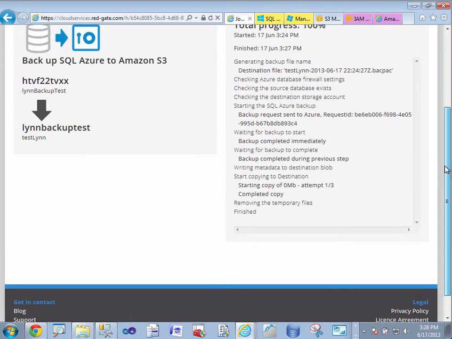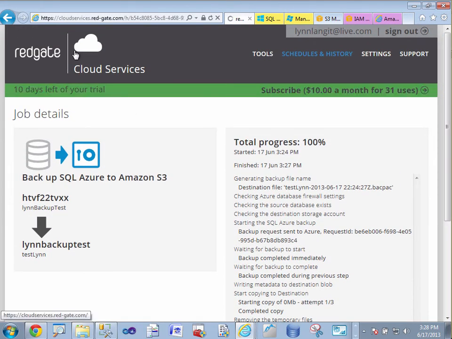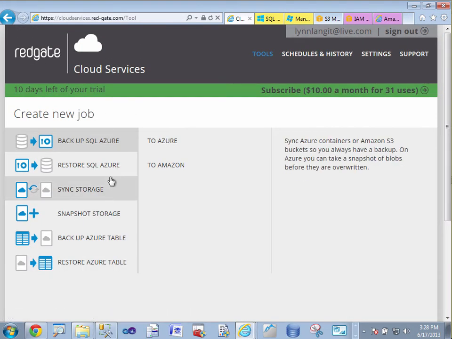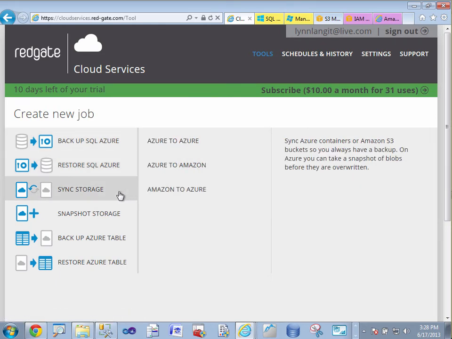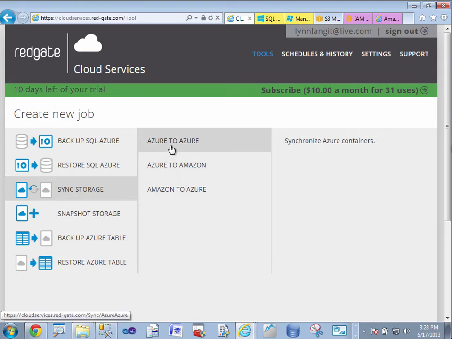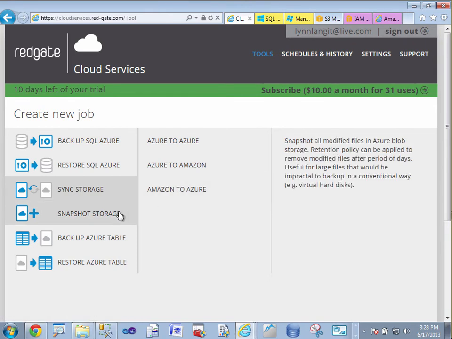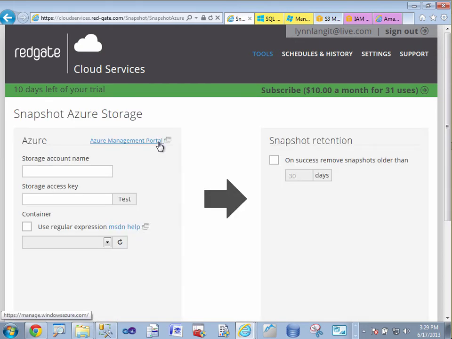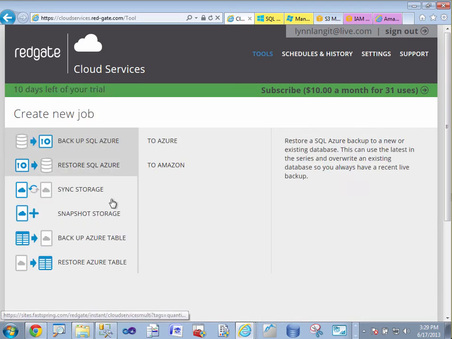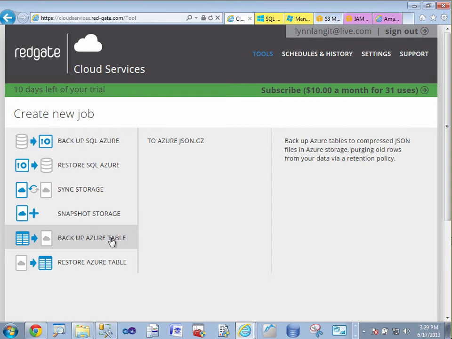Pretty happy with that. Let me go back and take a look at some of the other services. So I could restore. That looks like it would be the same thing. Sync storage: Azure to Azure, Azure to Amazon, Amazon to Azure. Okay, interesting. Should try that. Snapshot storage. What does this look like? So storage account name, well, I wasn't getting the storage account name to work, so doing a snapshot, that looks interesting. And backup Azure table.